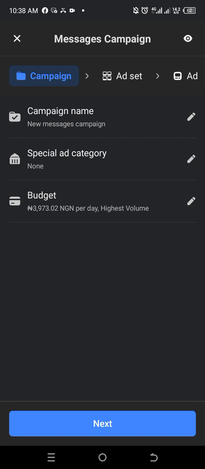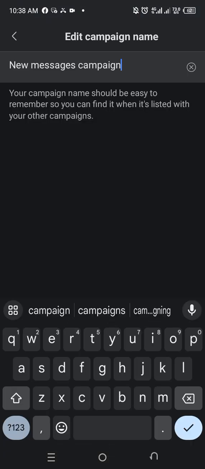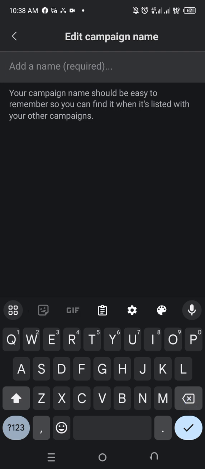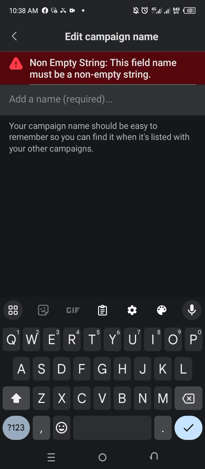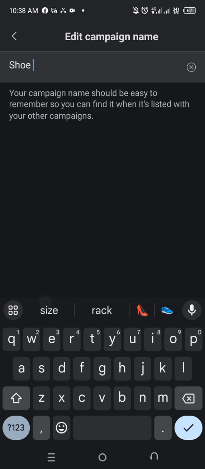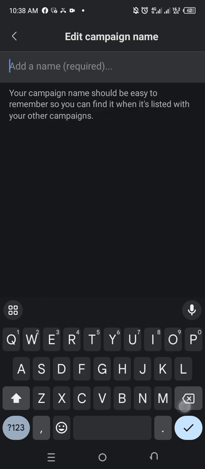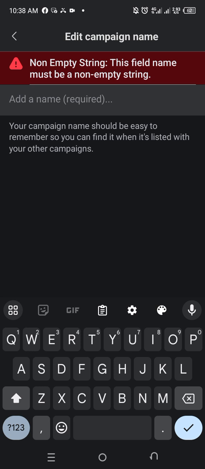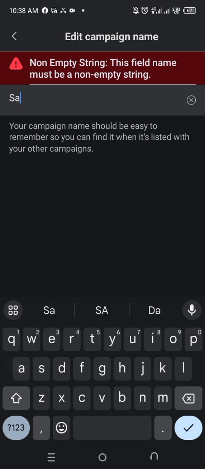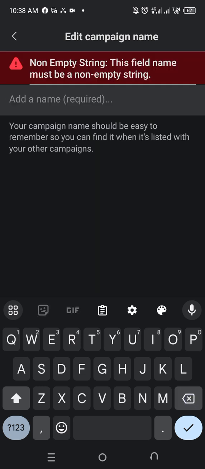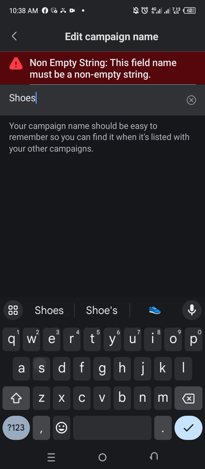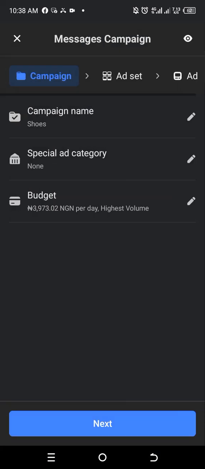So this is campaign, this is ad sets, and finally the ad itself. What you have to do here is to name your campaign. What do you want to name your campaign? Let's say shoes. You can name it anything, then go back.